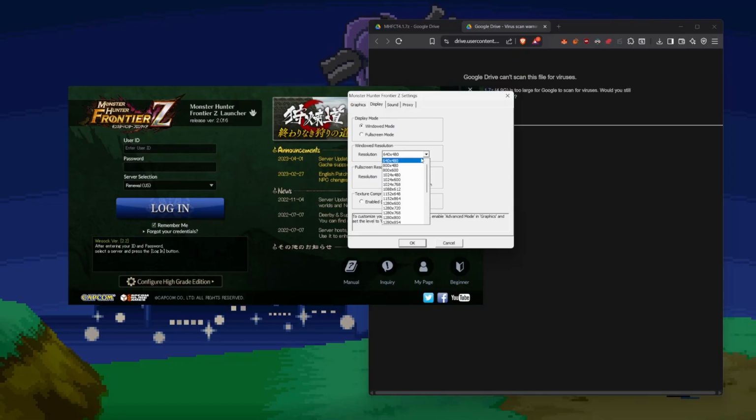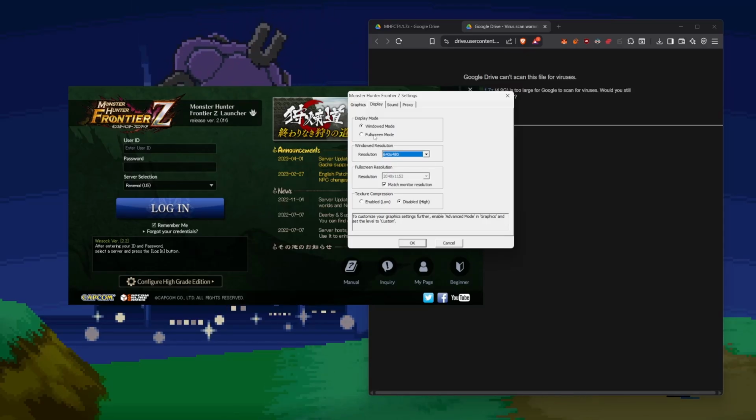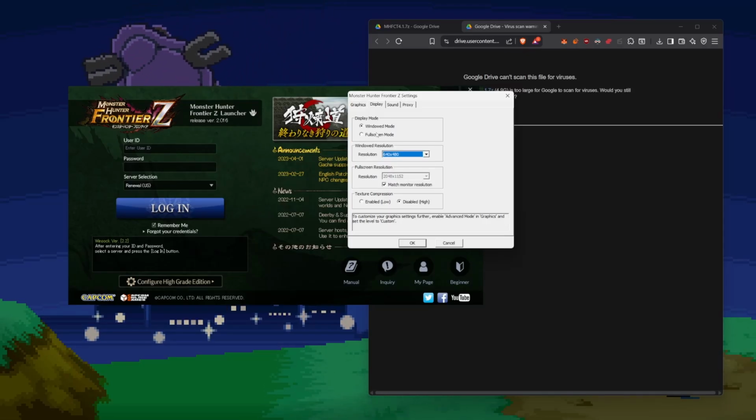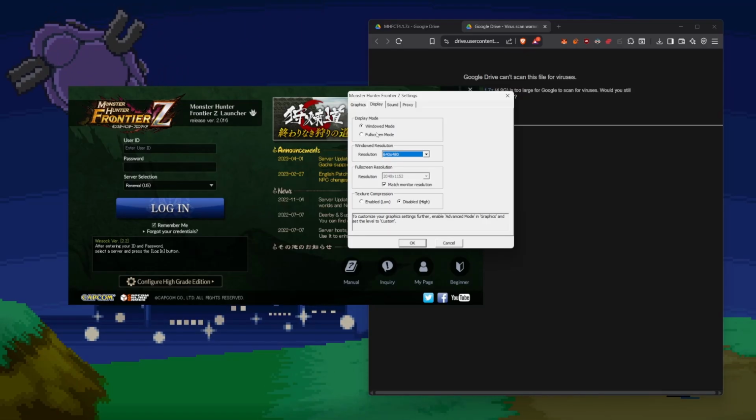And from here, then you can change your actual resolution to your desired resolution, as lossless scaling does not work with full screen for some reason. I don't really know why, but that's just how it is for the application.